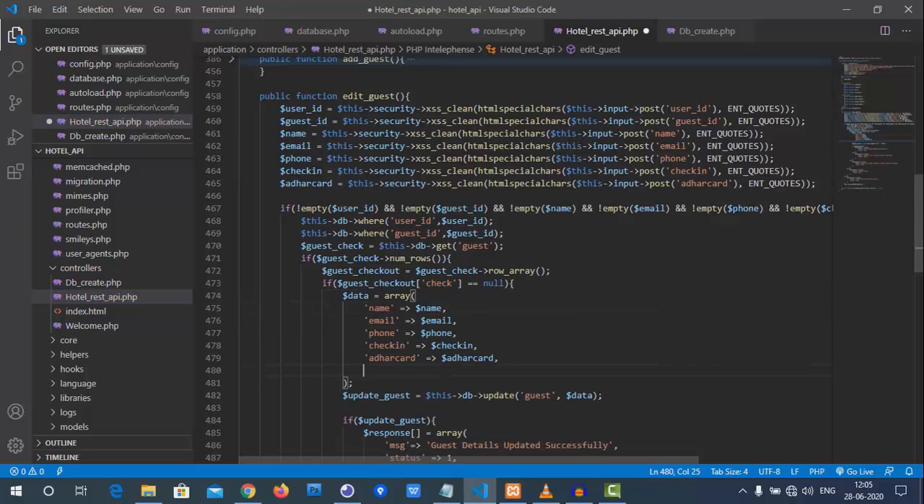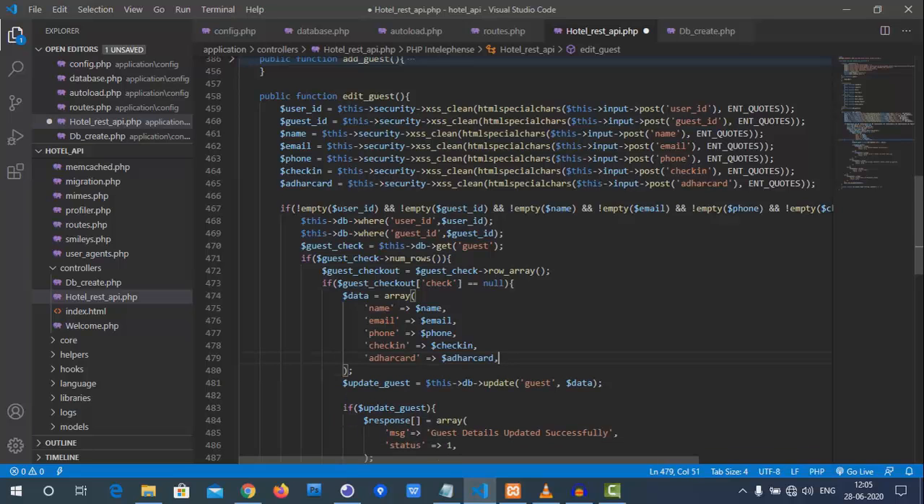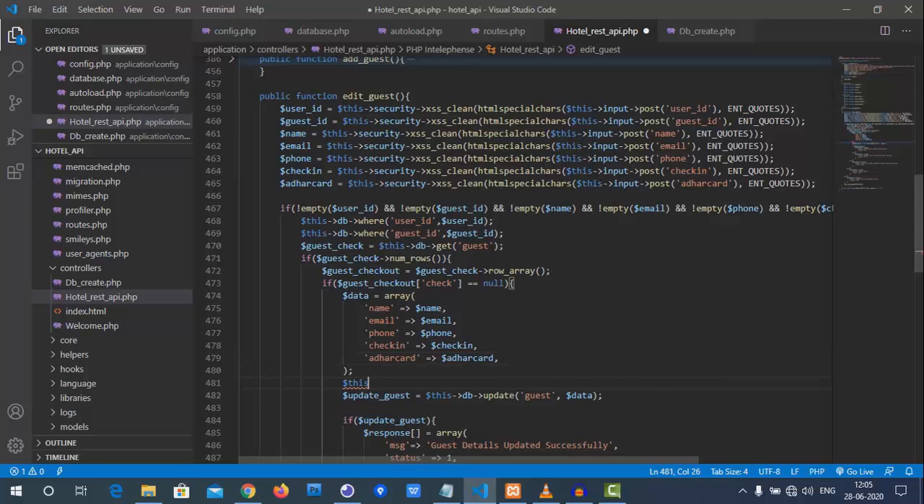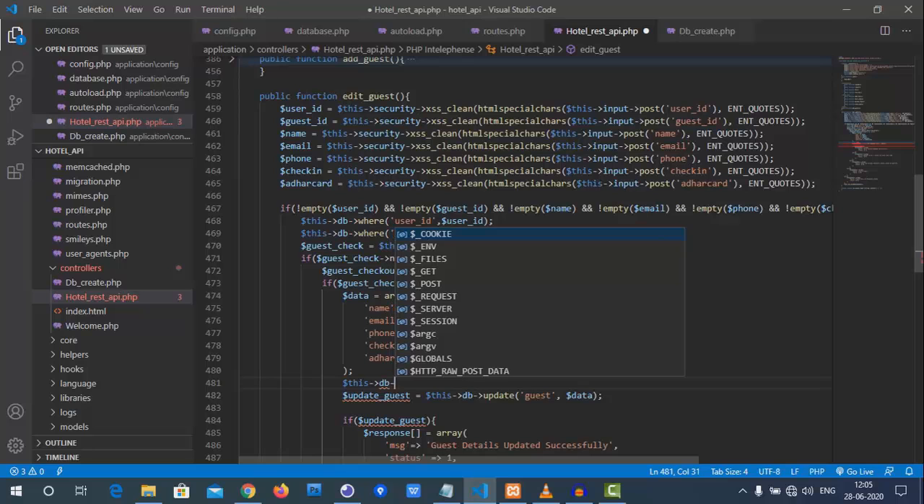And also we need to have this guest id, which is the unique id for each and every guest. For this id we need to update it. After updating, we need to have these details. So that's all for this.